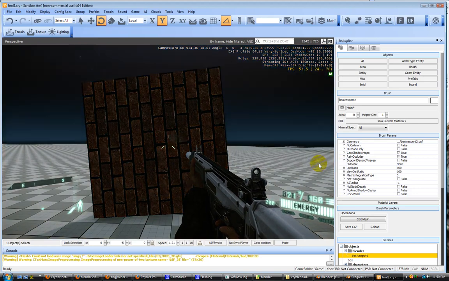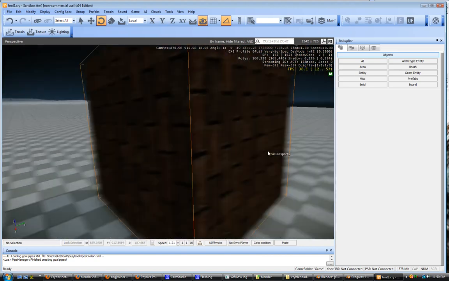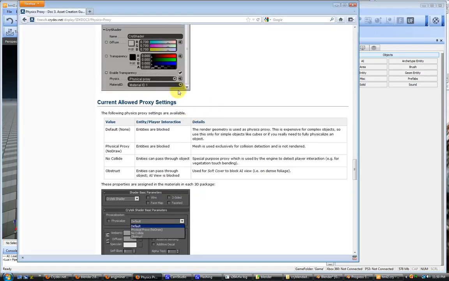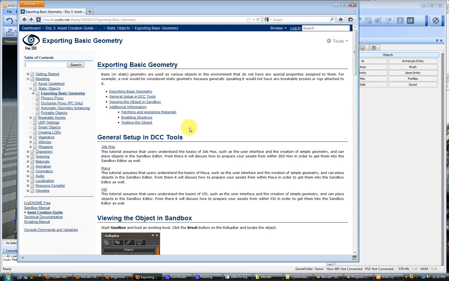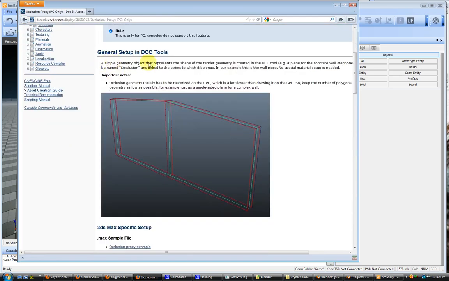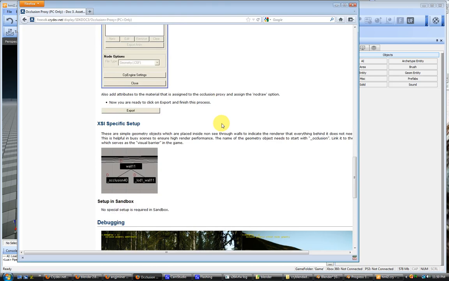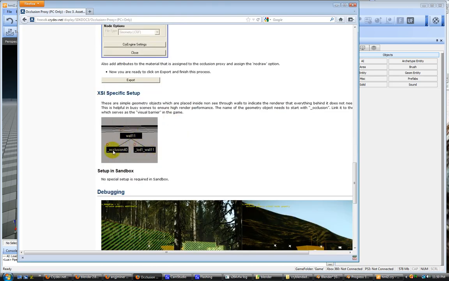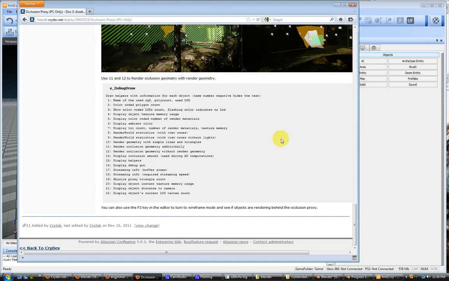Next tutorial will be on... we might touch on occlusion proxies. Let's see here. Yeah, the occlusion proxies are for the AI. We may touch on that. We may come back to it, though, because we have other things that we need to mess with.